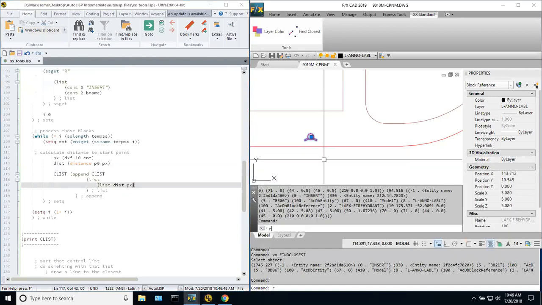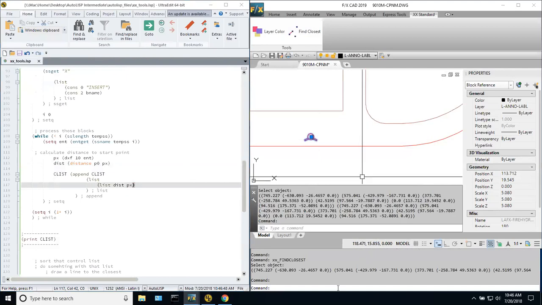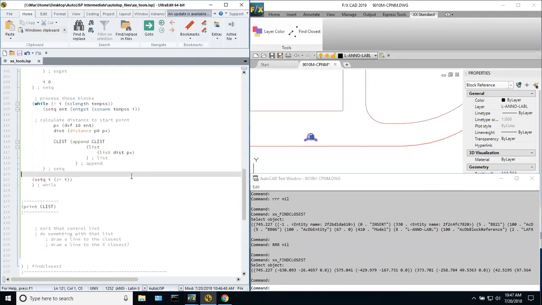What's that look like? Well, hello, look at that. Distance, point. Distance, point. Distance, point. That's really neat, isn't it? So that's really working. So all I need to do is sort it.